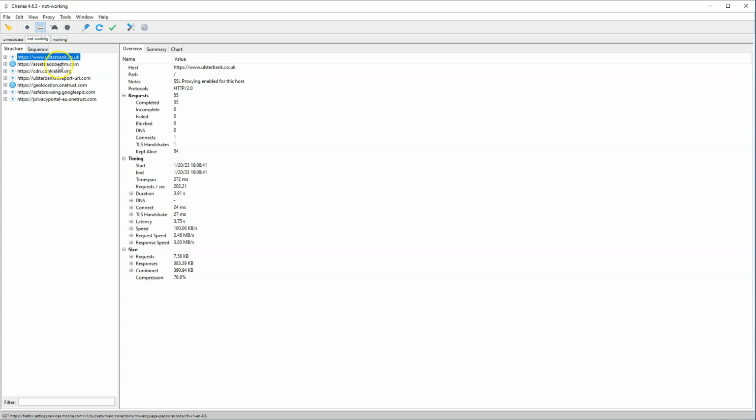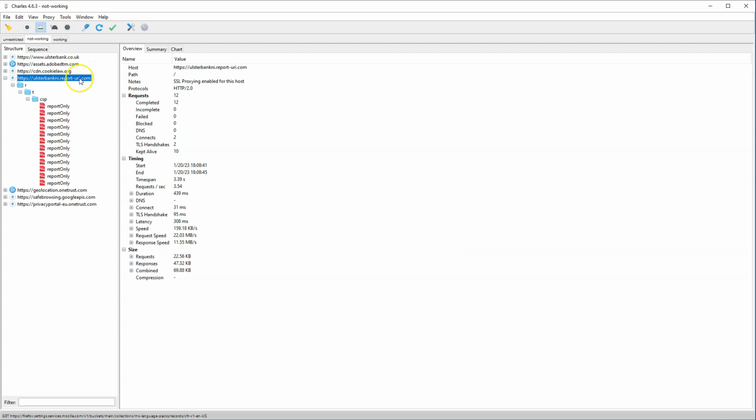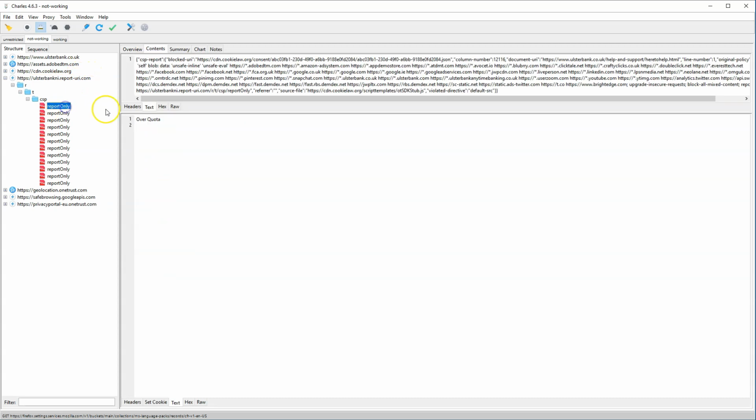The not working session is what we're looking at now. Ulster Bank is the main web property, and then we see assets.adobe DTM, cookie law, which is also related to the OneTrust thing. That's the cookies dialog that pops up when you first enter the website. And then there's some strange application stuff from report URI that's not working, it's broken. Interestingly enough, when you look at the responses from this server, it's saying over quota. So this probably means that the software-as-a-service provider is saying that these requests are not allowed. Maybe somebody forgot to pay a bill here, or they've decommissioned it and didn't take it out of the application. Not good.